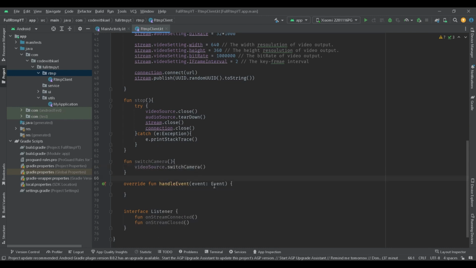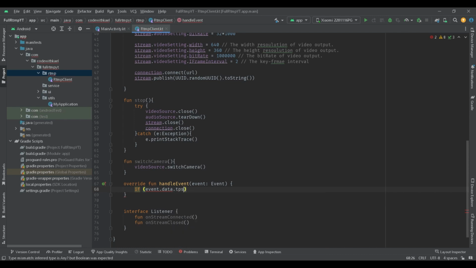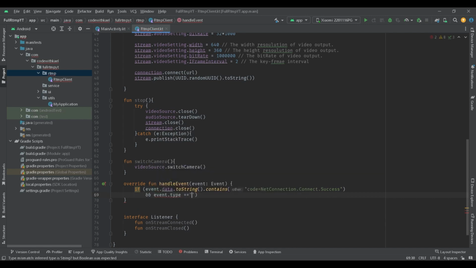And the last thing to do is to handle these events and notify whenever a stream is started or a stream is closed. So we will check if event.data.toString() contains this string, which is static for our library, and we will also check if event.type is equal to RTMP status.